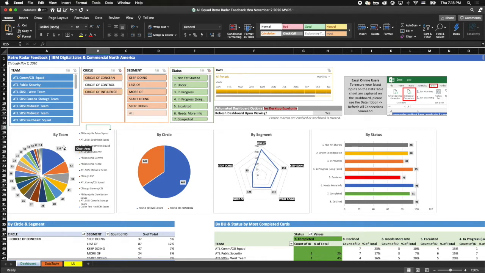It does an aggregate count of the total number of sticky notes that we've captured since we started doing this by team, by circle, so how much is in circle of influence versus concern. Here we see about 2/3 goes to managers, about 1/3 goes to the senior leadership, and then by segment, things they're saying they want less of or keep doing, start doing, more of, or to stop doing.